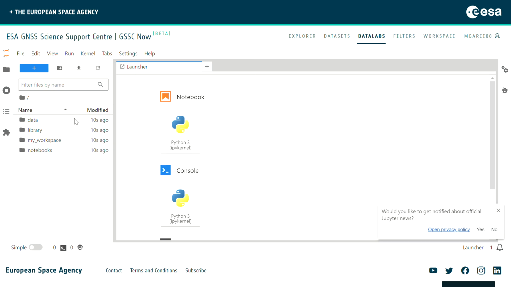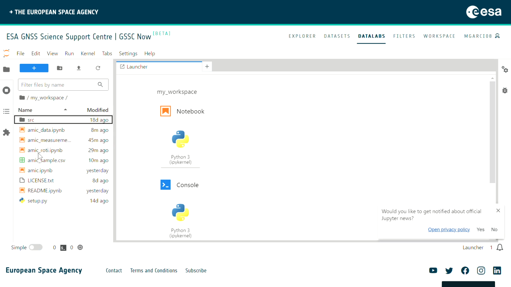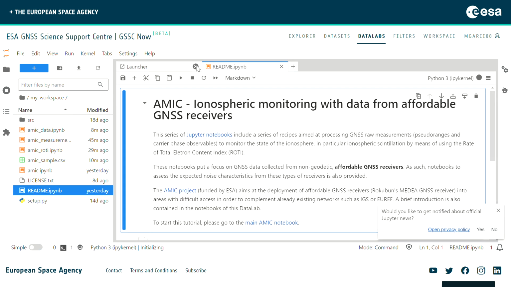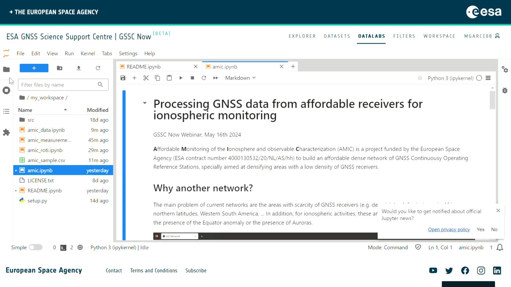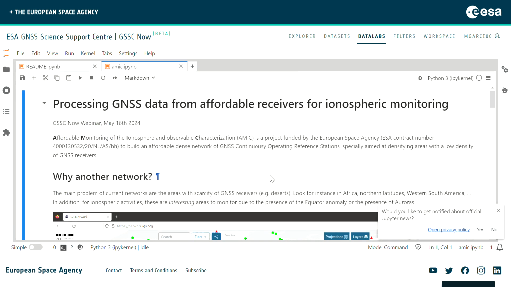So once you have it, go ahead and go to My Workspace. In My Workspace you will have several files. First go to the README. That's basically the entry point. I'll give details on the following, don't worry. First let me give you a description of the project. For that, let's go to the main AMIC notebook, which is in this README. Let's go here, and then let's collapse this so we have more space.